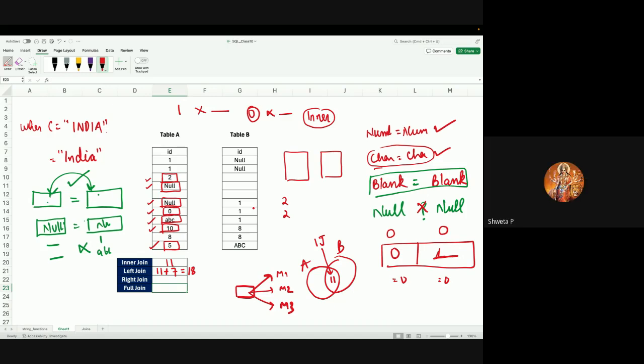Whatever is in the inner join, plus... What is exclusive to the left table? What do you mean by exclusive?